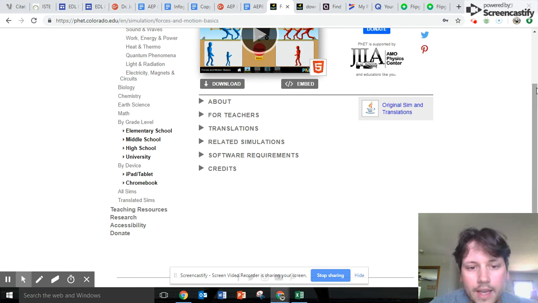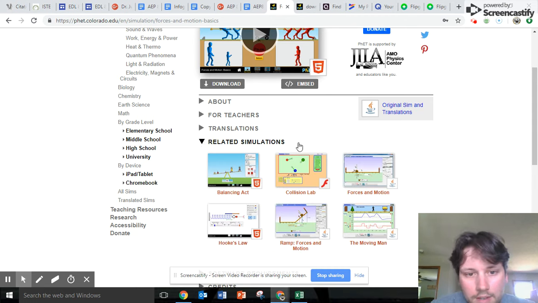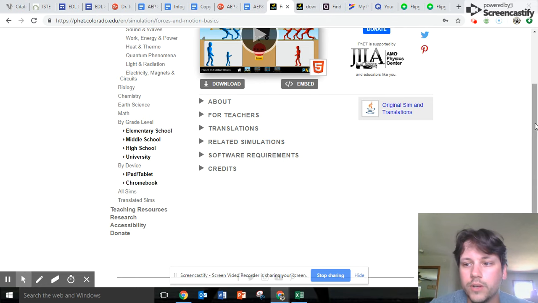You'll definitely have an ability to provide them a resource to learn objectives in their native language if they're still struggling with learning English. And if you're looking for something related to that, they do give you suggestions. So like collisions and balancing might be good relations to go even further in the topics of force and motion.